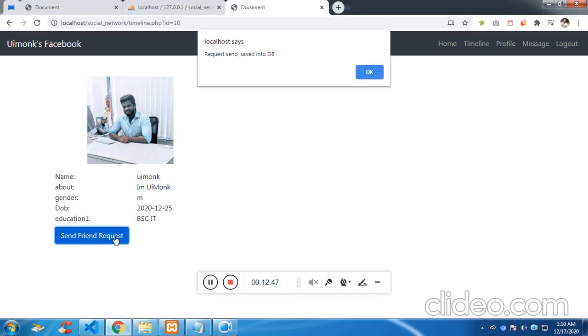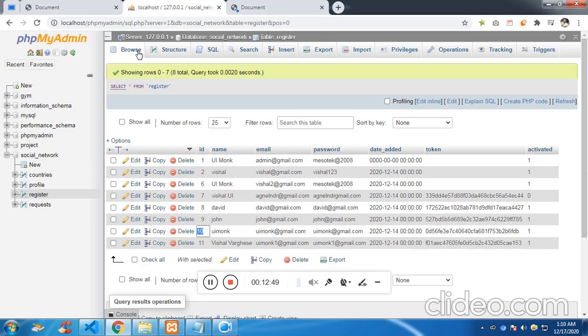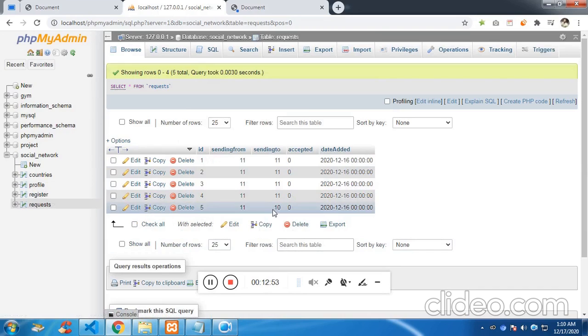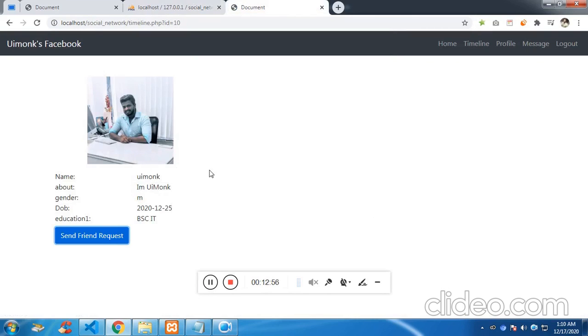Click on send friend request. Now you are able to send. So now the 10 and 11 will be there. 11 is sending a friend request to 10. So we are able to fetch the values. So we are able to send a request to another user.